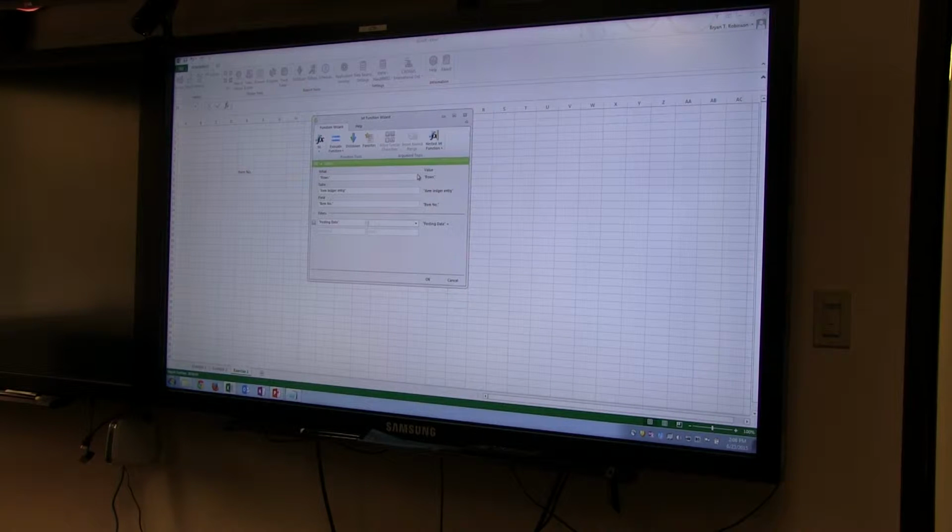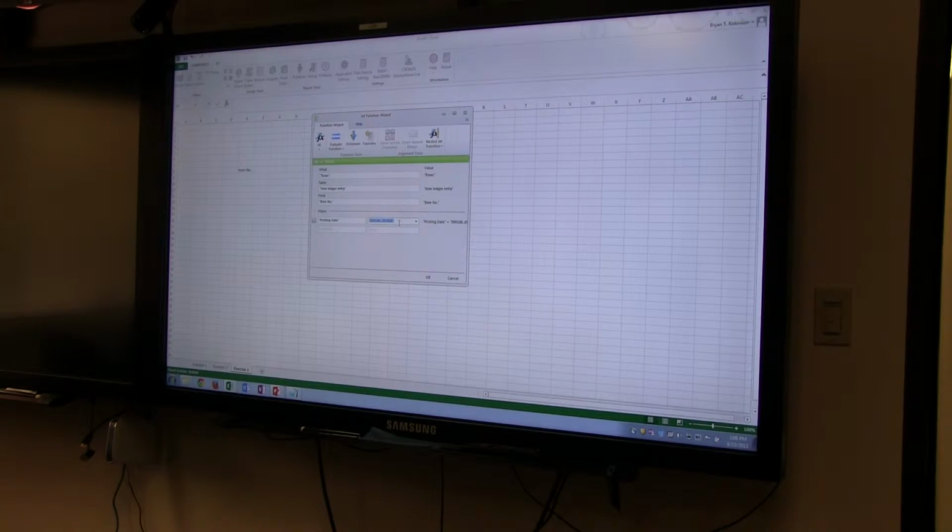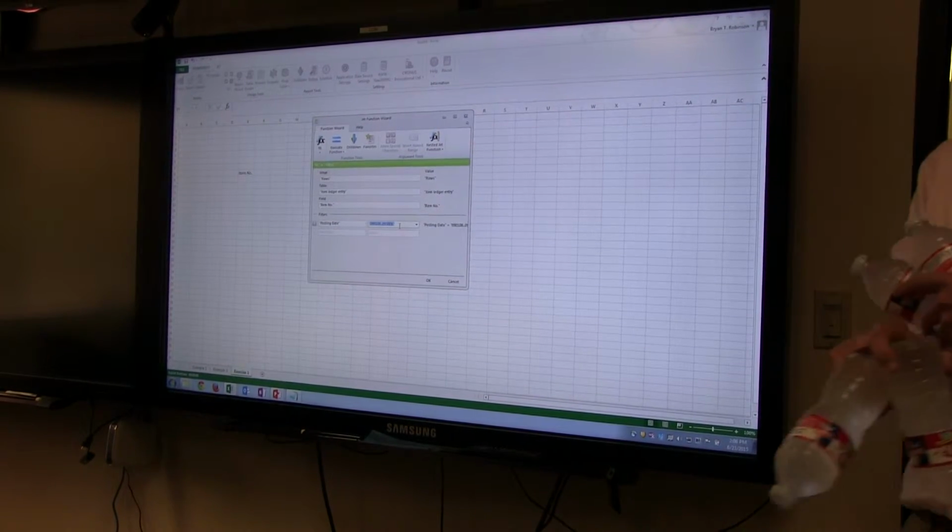Posting date of September 0901. What month? Year? 8? Yeah. 093008. Now you notice as I'm typing those in, and I hit tab, it automatically puts those double quotes around it.